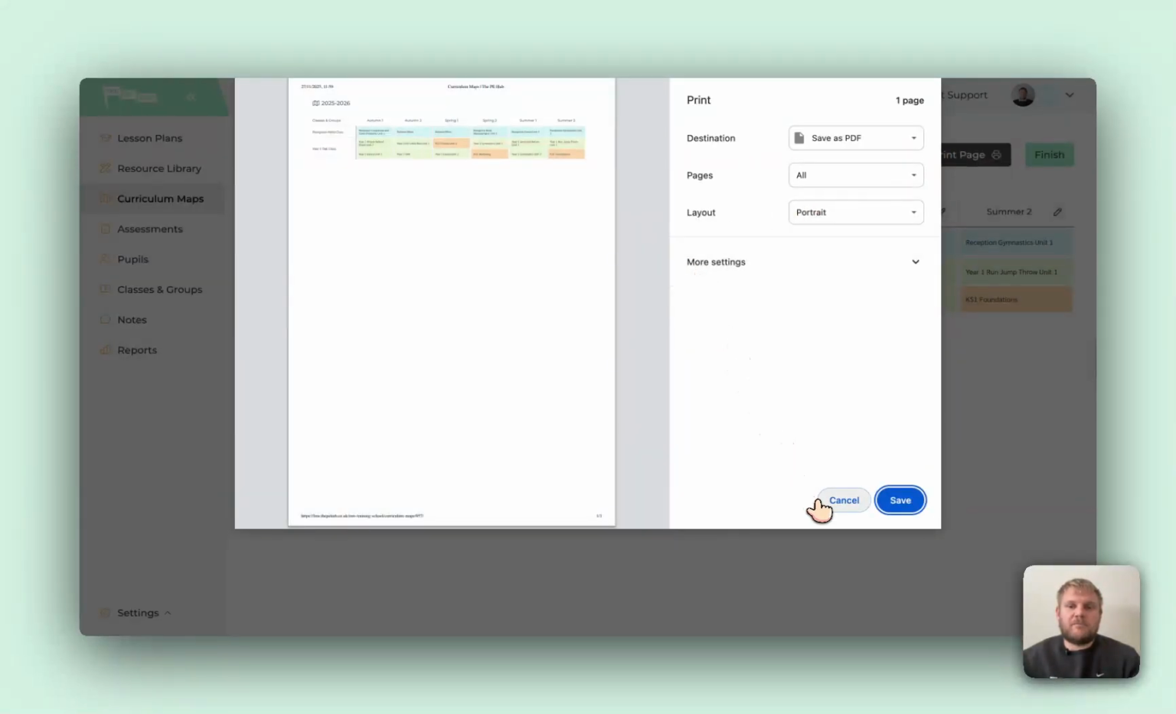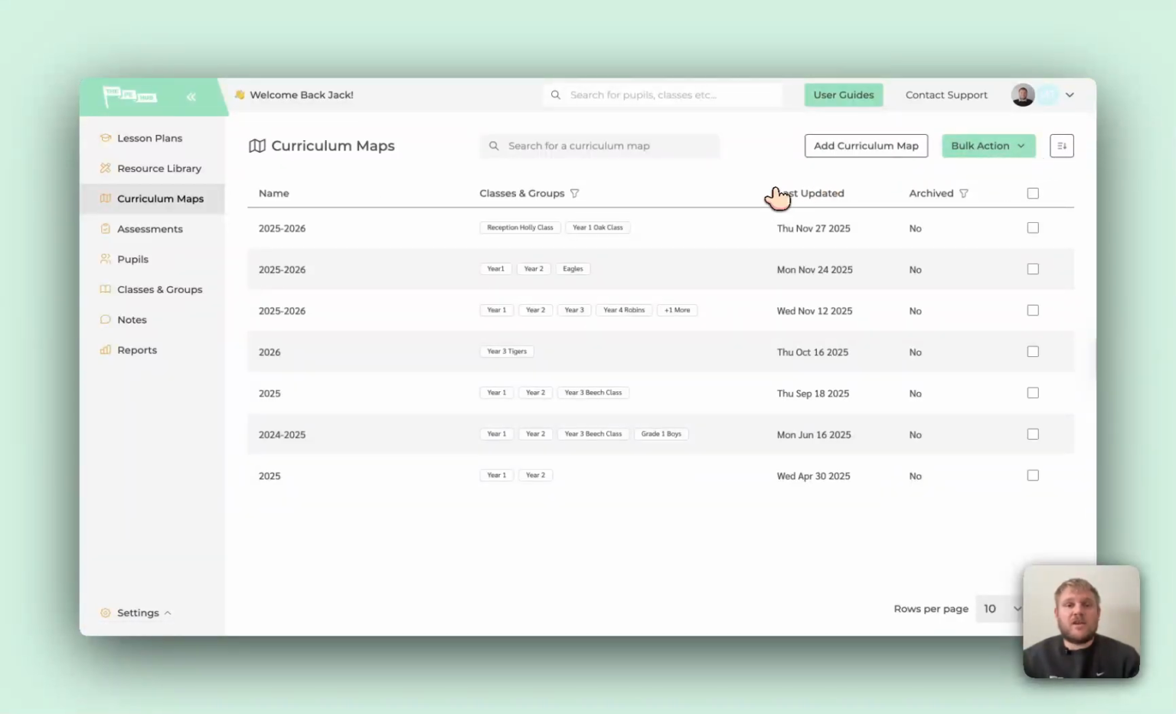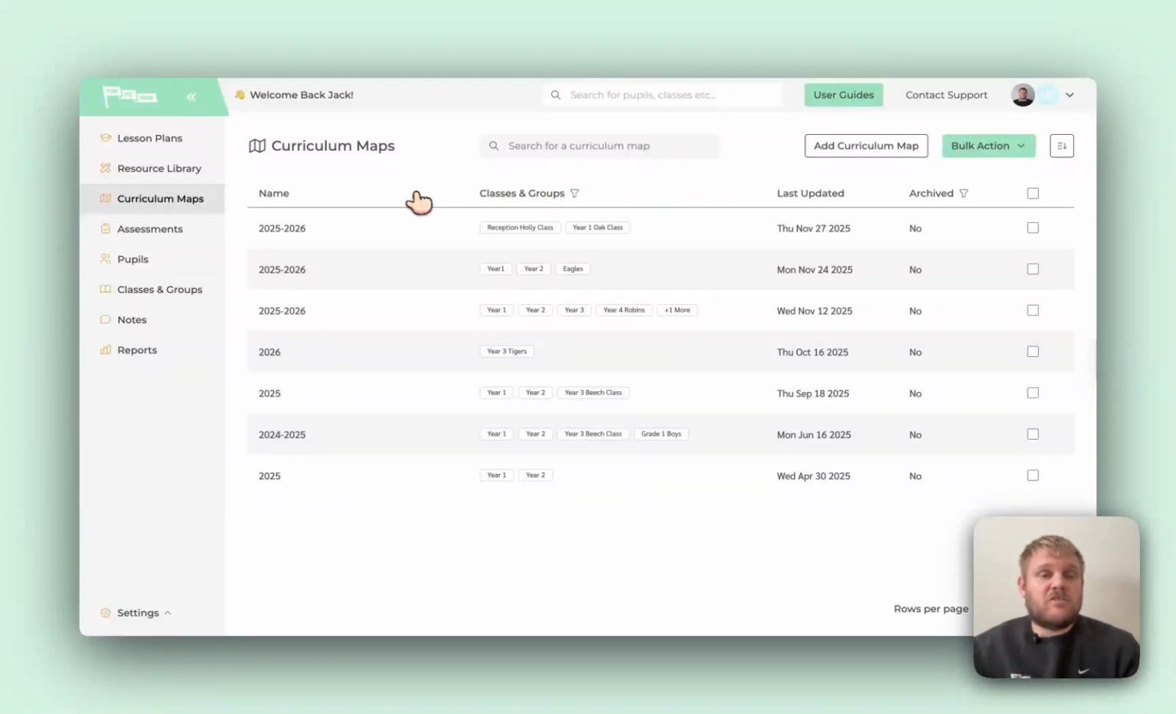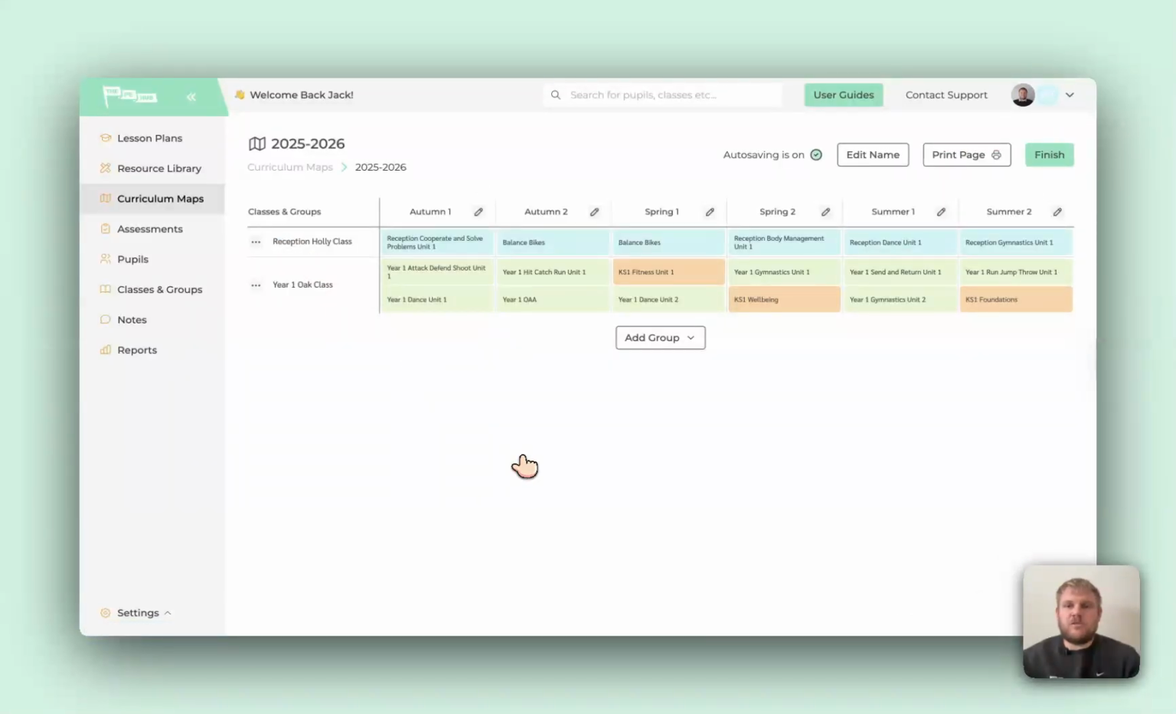Once I'm happy with all of my curriculum map, I'm going to select Finish, and it will take me back through to the curriculum map page. To make any changes at any time, all I need to do is click on the map that I want to change, and it'll take me back to this page and do all those edits that we looked at previously.